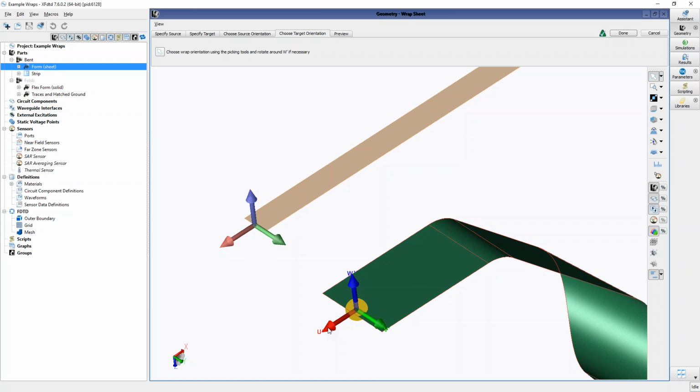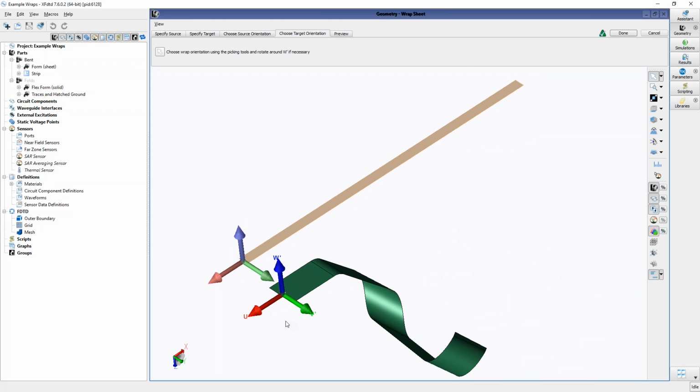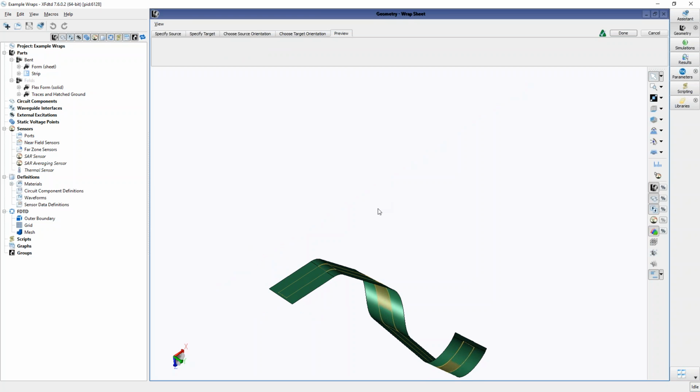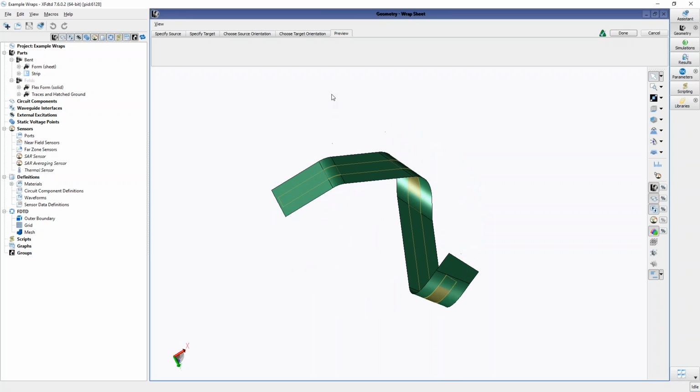If the U prime or the U axis were pointed in another direction, I could perform my right click on W prime and rotate around to get the directions that I need. So once I have those two orientations defined, I'm saying I want to move this part such that its orientation is perfectly aligned with this orientation on the target, and then perform the wrap. And so I click Preview, and you can see that that is exactly what happened.